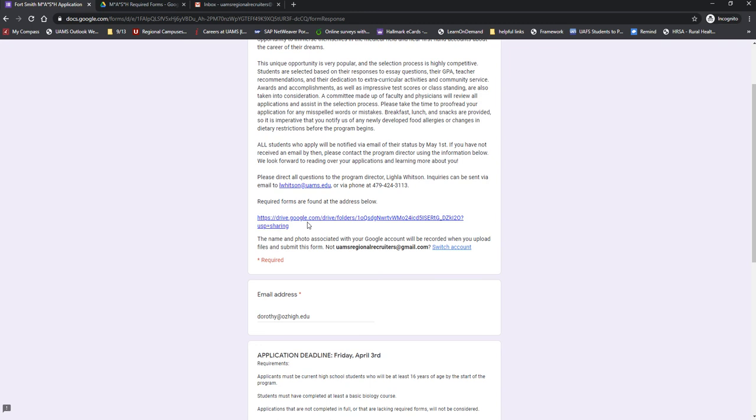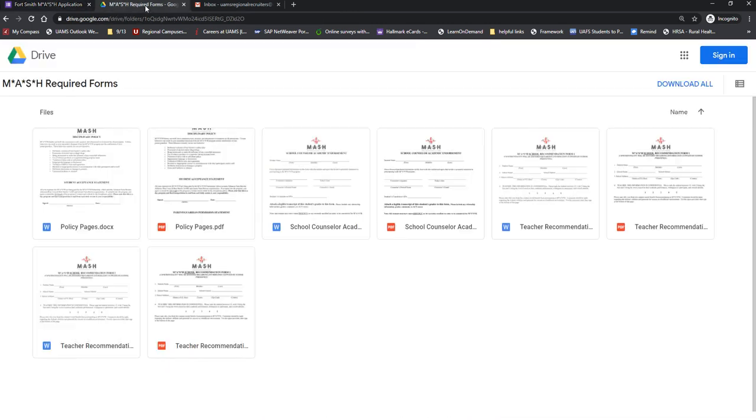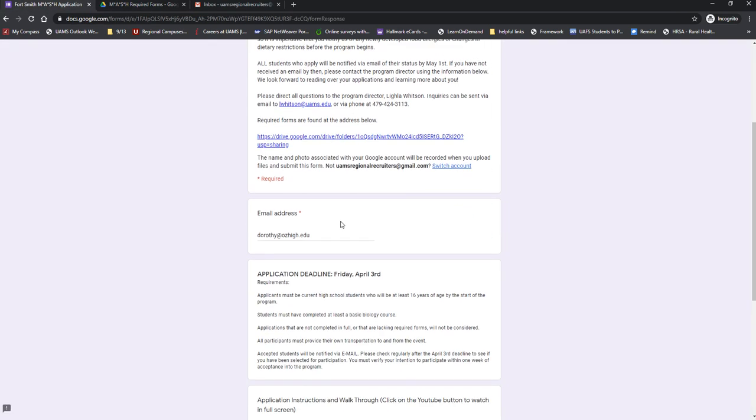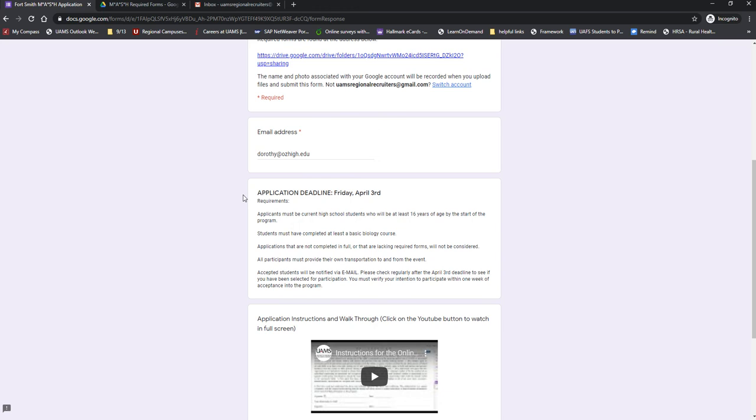Most of them will probably have this Google Drive link here as well. So when you click that link, it will take you to a drive with all of your required forms. And we'll go over that a little later and what you'll need to do with those. Anything that has this red star is required, so you can't move on to the next page without it. I've done kind of an example here, just using a Wizard of Oz theme. So you'll kind of see that as we go along.